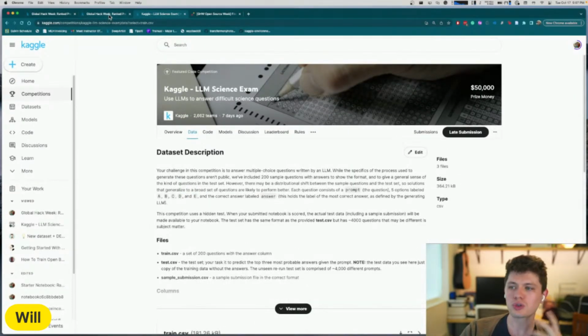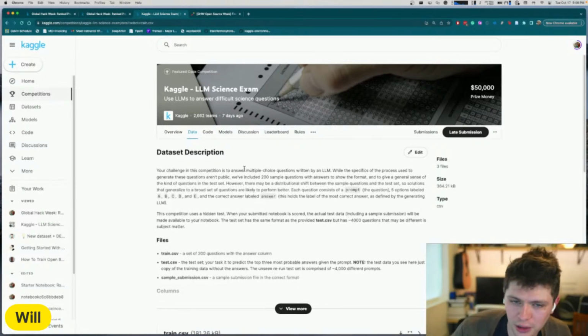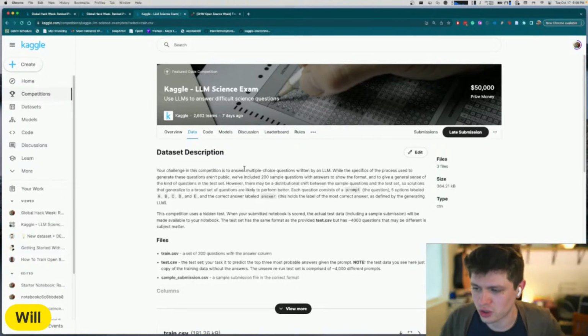And so usually the way that people submit to these is that they will write code within Kaggle that builds a model to do this task. And that's what we're going to do today. We're going to, inside a notebook, and we'll talk more about what a notebook is if it's unfamiliar, build our own large language model to answer this question.